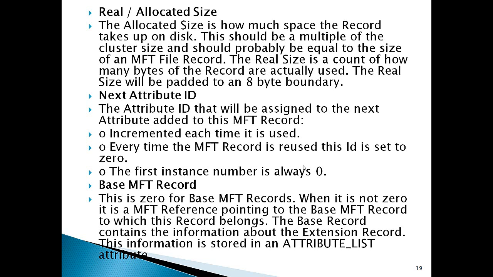When it is not 0, it is an MFT reference pointing to the base MFT record to which the record belongs. The base record contains the information about the extension record. This information is stored in an attribute list attribute.